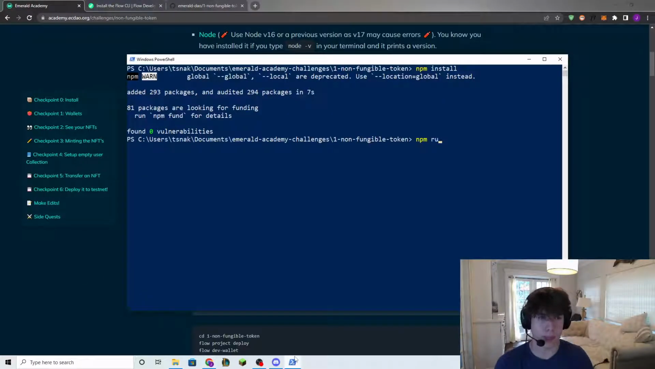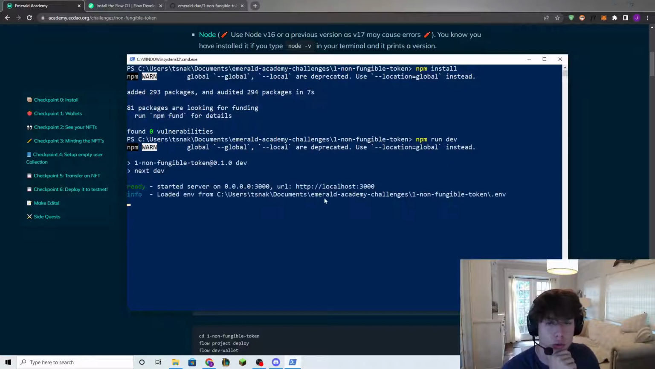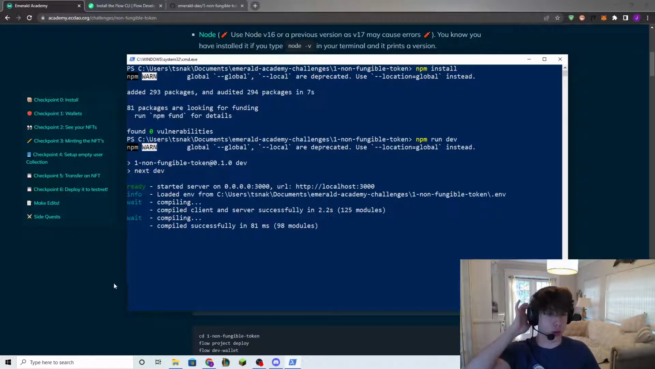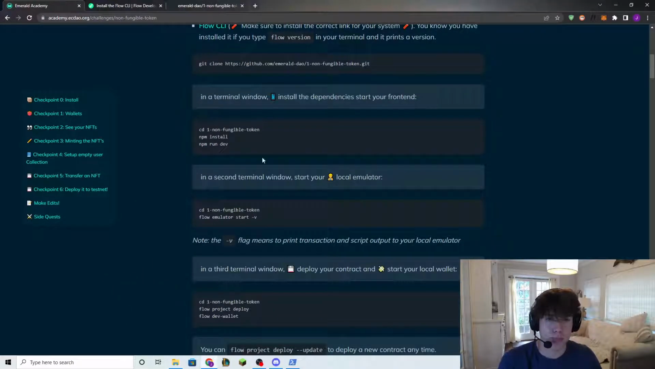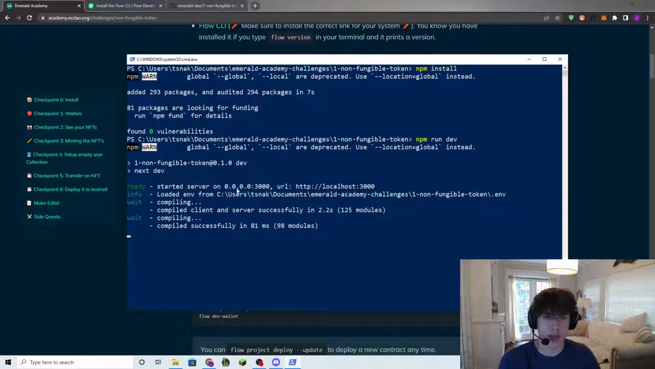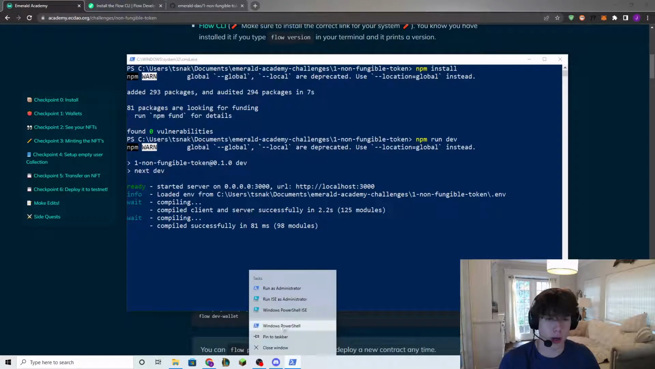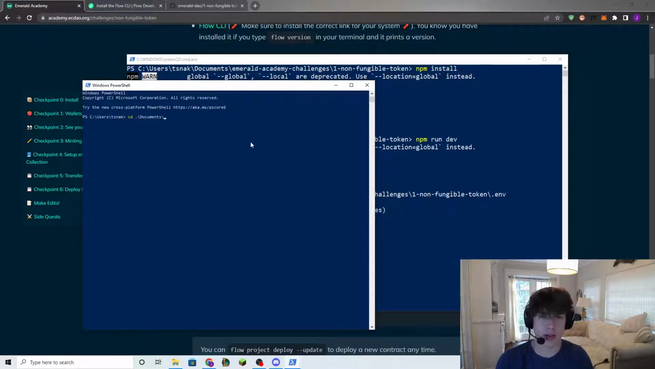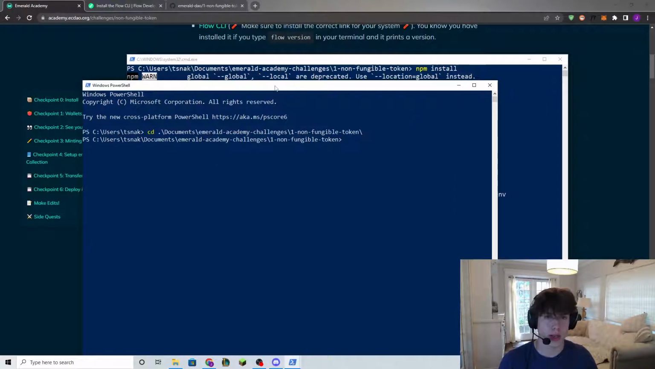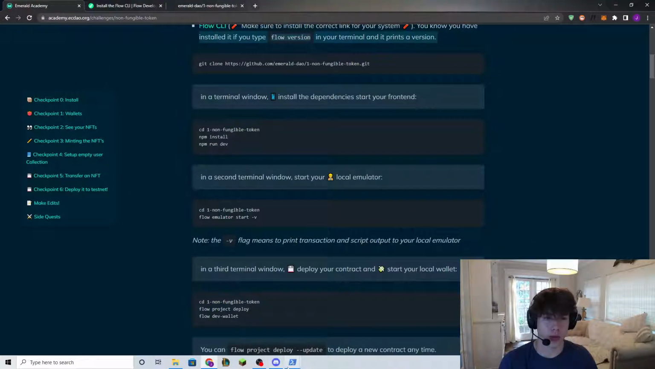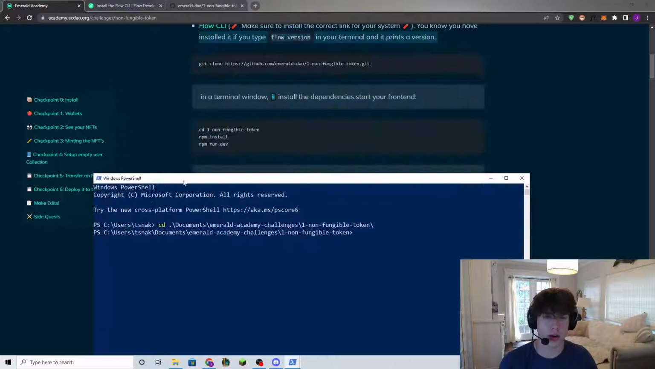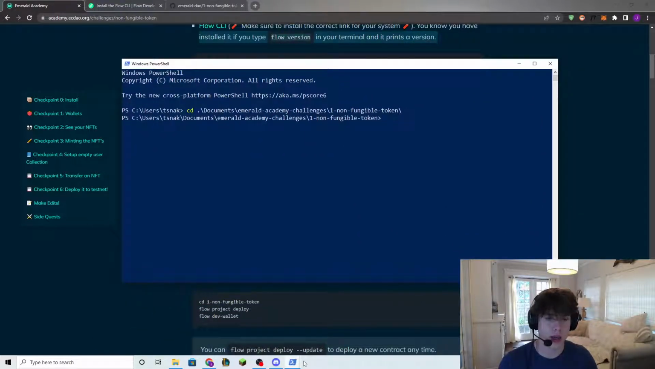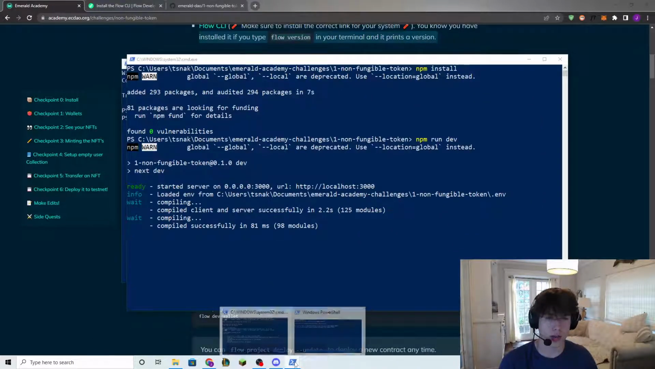So if we run npm run dev, what this is going to do is actually launch this project in a browser so that we can actually view the code that's already there. And then we're actually going to maybe wait for, actually, you know what, while we're waiting for this, let me open up another one. Go into Documents, Emerald Academy Challenges, one non-fungible token, zoom in a little bit. So open up another terminal window. I'm going to do that right here and resize this appropriately. Is this done yet? Okay, it's not. It's still going.